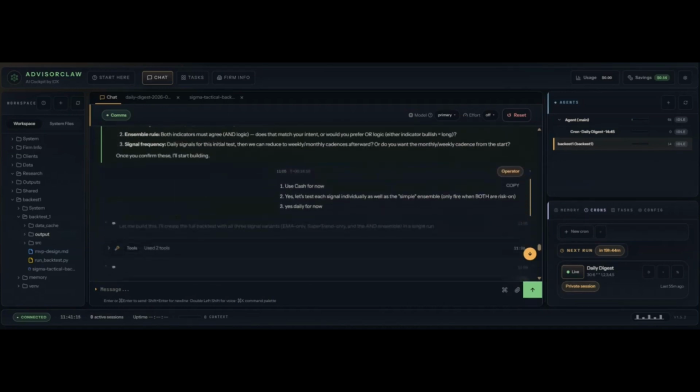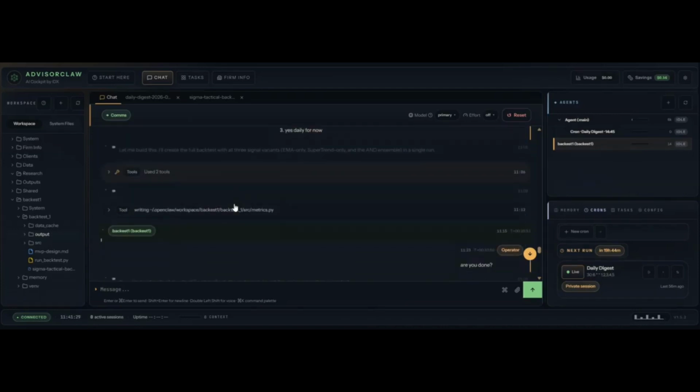I'm saying for risk off, just use cash for now. Let's also test each signal individually, as well as the simple ensemble, which is an AND condition. When both of these are firing, it's risk on. When they're not, it's risk off. Use daily for now. We can deal with periodicity later. All these things we want to test.